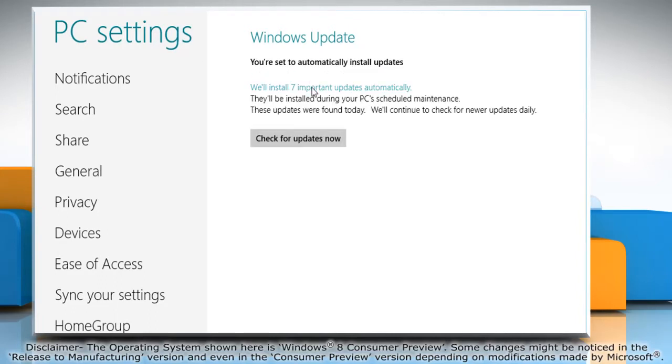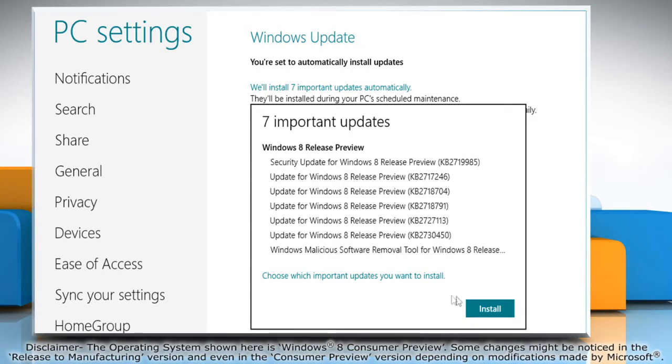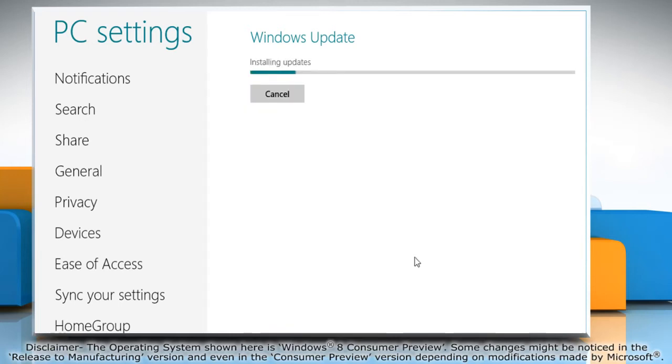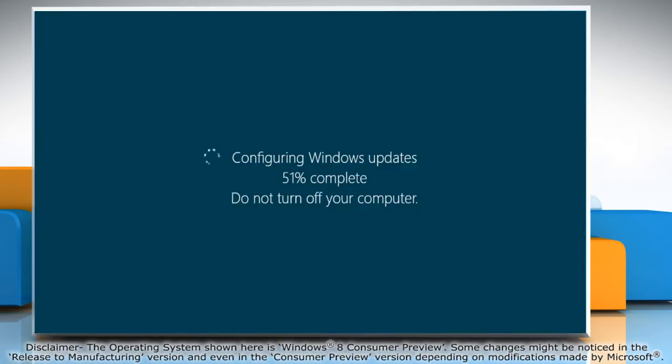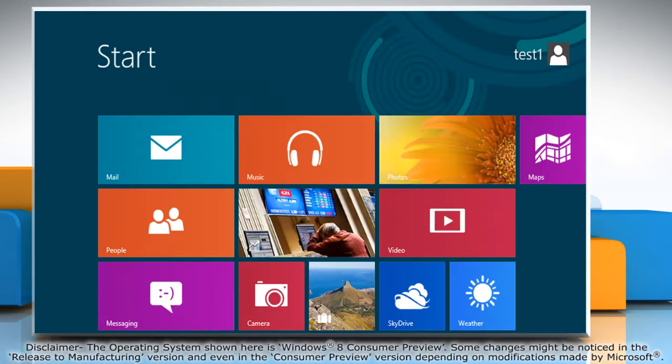Click the link that indicates the number of updates available and then click Install. Wait for the installation to complete and then click the Restart Now button. The updates will configure while the computer restarts.